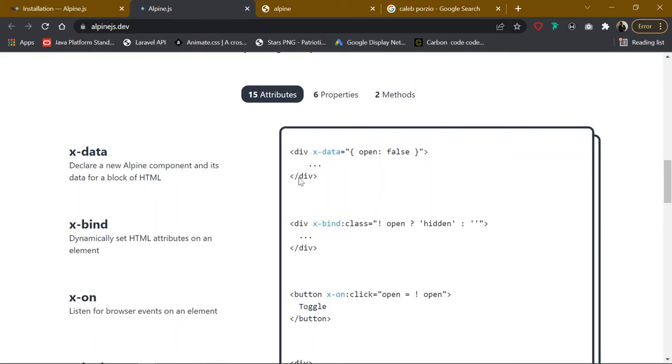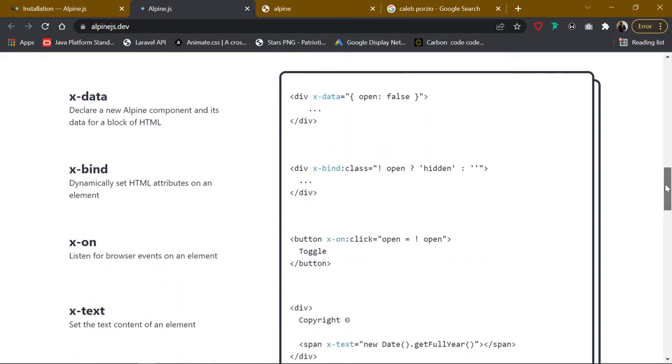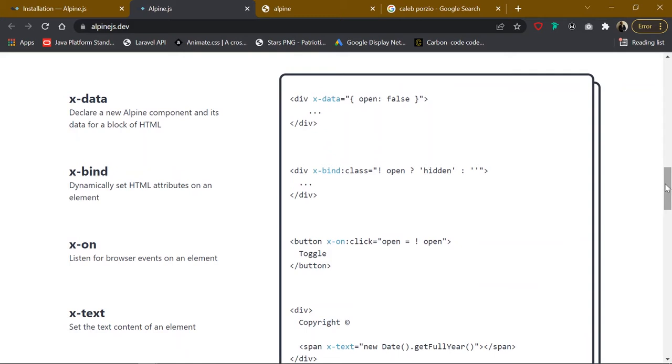Okay, so I'll just quickly run through some of the attributes. This is x-data. What x-data does, this is an example of it, is set the value of a component, if you're going to use a value for a component. Basically it defines or declares an Alpine component at the beginning of your div, or wherever the place is where you want to use it.